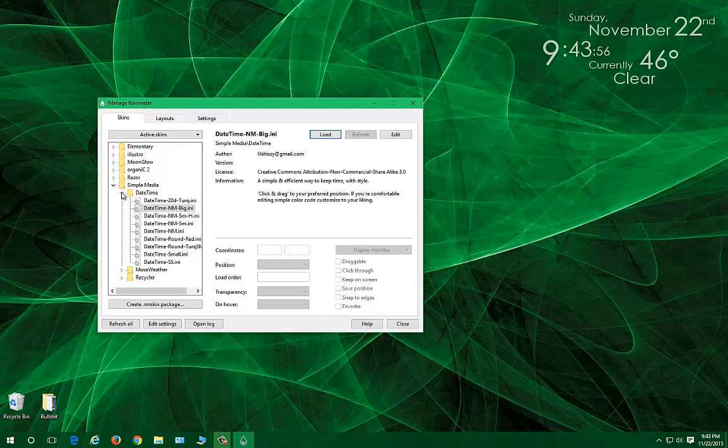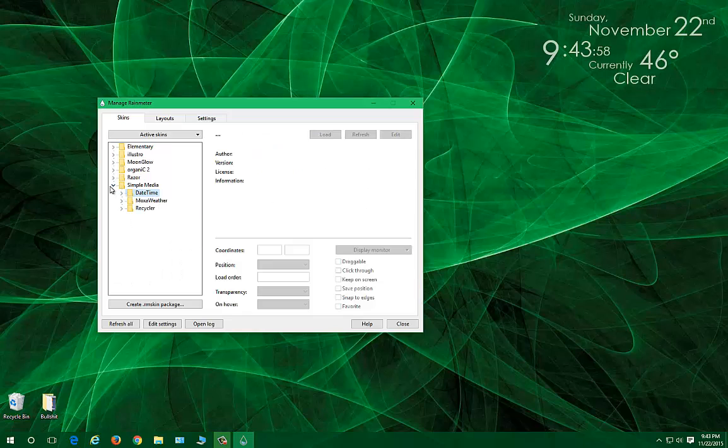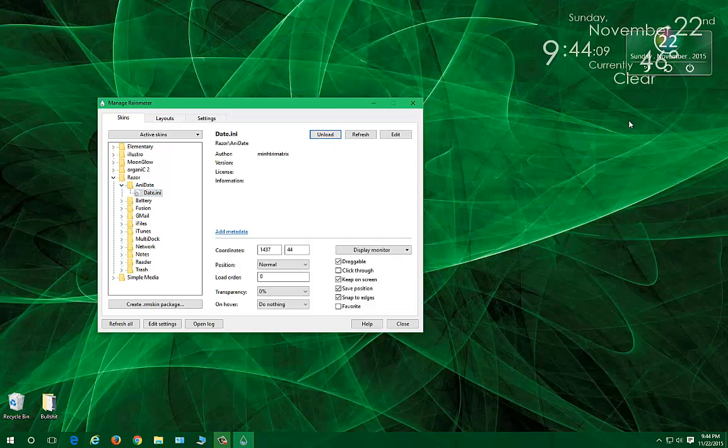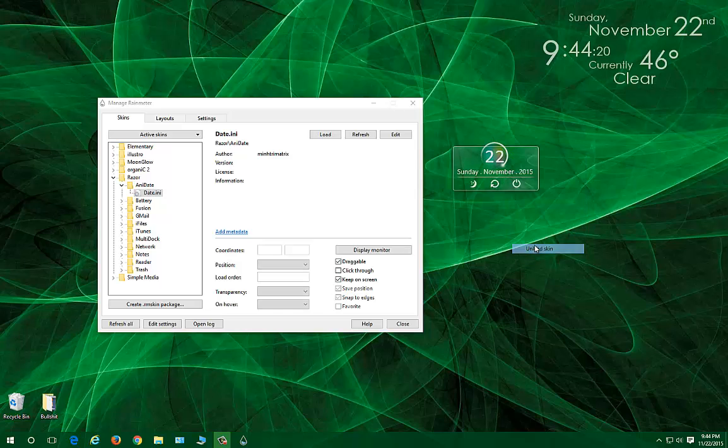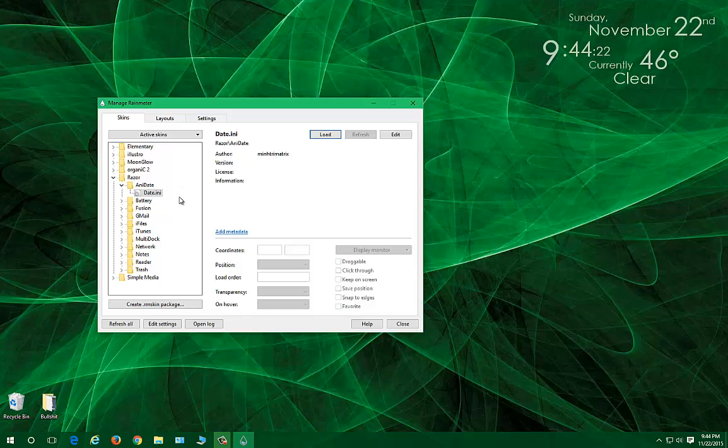So different skins come with different features, right? So I'm looking at simple media right now. It's just a theme that I just recently got. But here, let me go over to Razer and let's see. Let's load this INI file. And you'll see that it gives you a different kind of look, you know. It gives you a different type of graphical UI that you may be comfortable with. Of course, you can always right-click an item and unload it. I just do it directly from the Manage Rainmeter window.